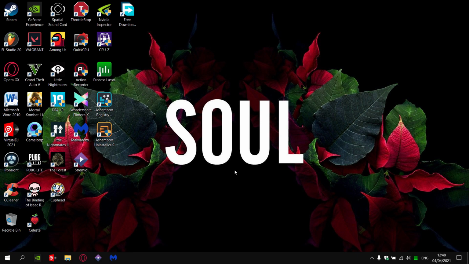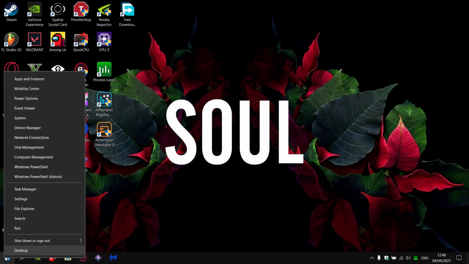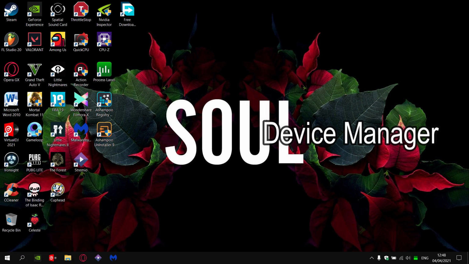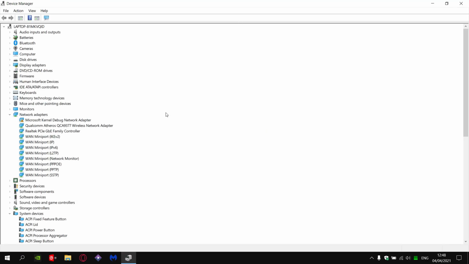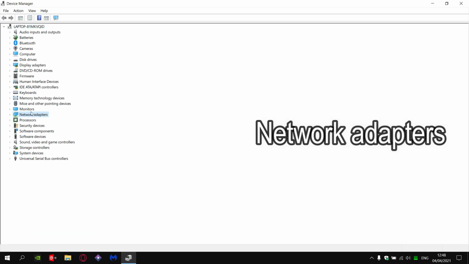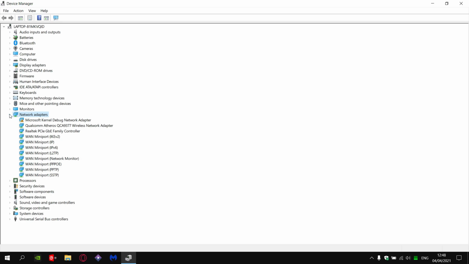Now, what we'll do is optimize Windows network adapter settings for heavy gaming. This will increase internet speed and significantly decrease loading time when surfing the web. So what you want to do is right-click on the Windows icon. Select Device Manager. Then in here, you want to go to Network Adapters. Find your primary network adapter.